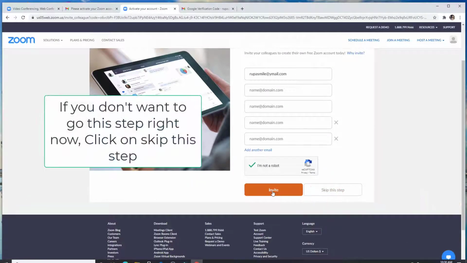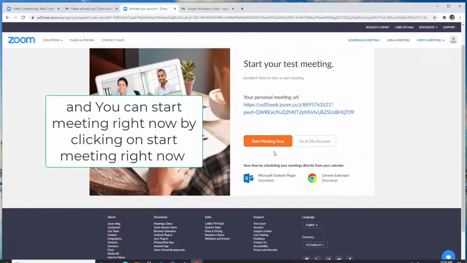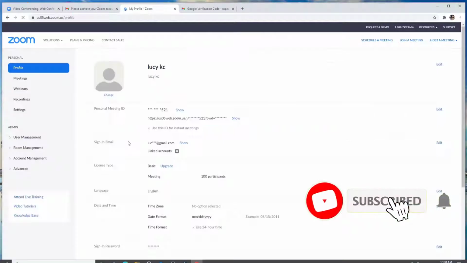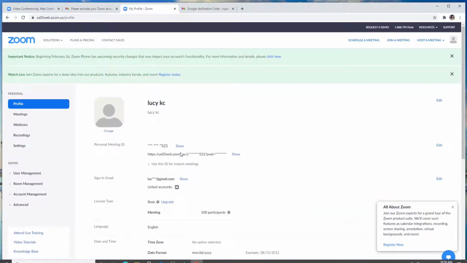If you don't want to go through this step right now, then you can skip it for now by clicking on skip this step. And you can start a meeting right now by clicking on start meeting now, or simply go to your account, and that is it. You have created yourself a new Zoom account. That is how you can sign up to Zoom in just a few simple steps.